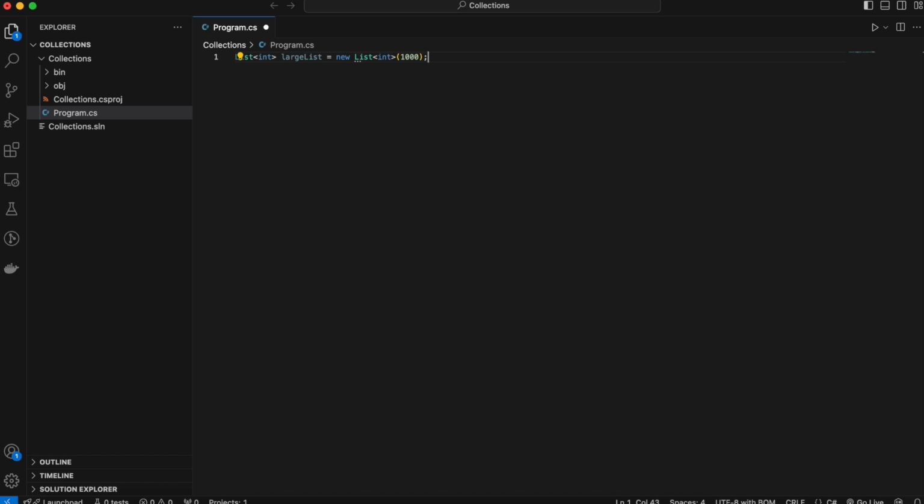Choose lists for ordered collections with dynamic sizing. Choose dictionaries of key values when fast lookups by key are critical. Choose hash sets when you need to enforce uniqueness, and choose queue or stack for first in, first out or last in, first out behavior. To avoid common pitfalls, for example, for the dictionary, always check for the key existence to avoid exceptions, like we did with the example of the student grades for Alice.